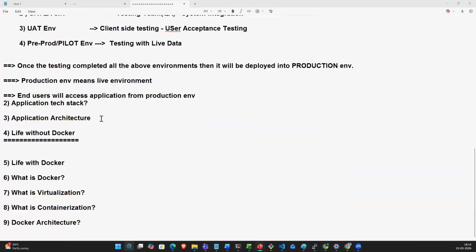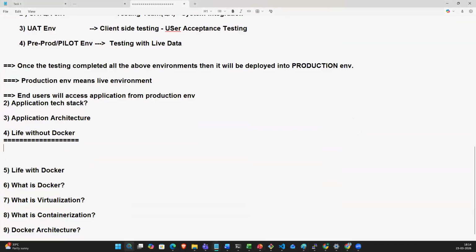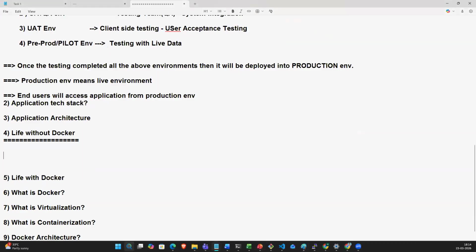What is that? So, life without Docker. There is a dependency. We need to install all the required softwares in all the environments to run our application. Right? It is also the burden of software licensing purchase.